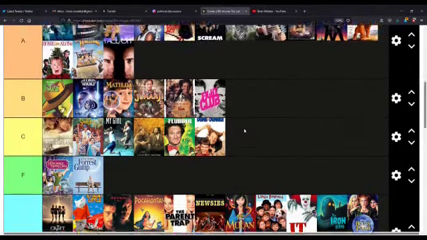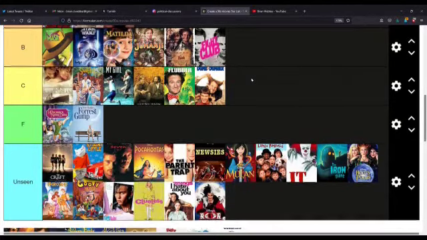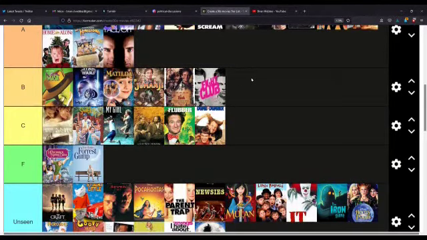Yeah, because despite not liking it as much as I did when I was younger, I would honestly just feel like putting it in F wouldn't be entirely fair because I don't think it's aged that badly.